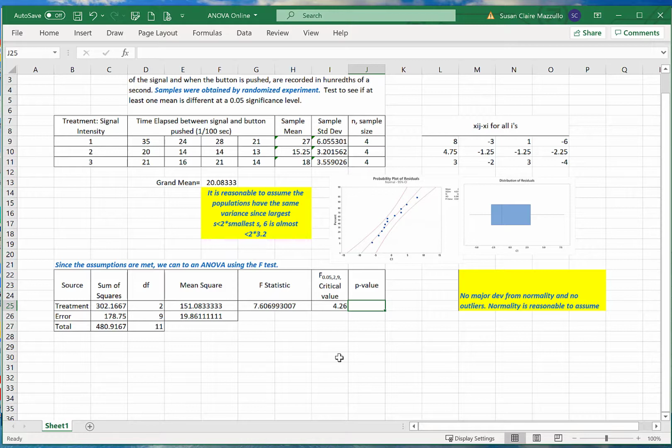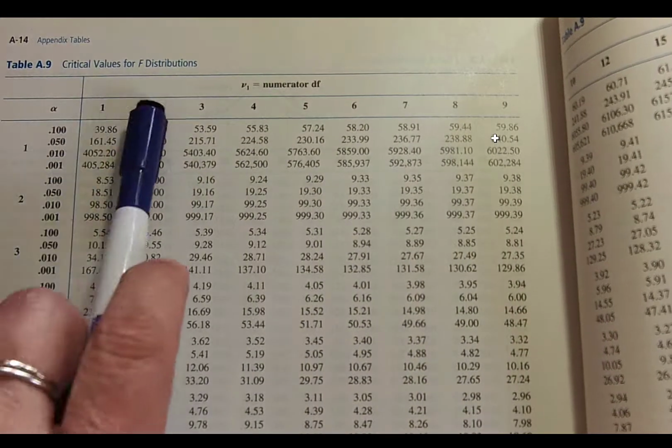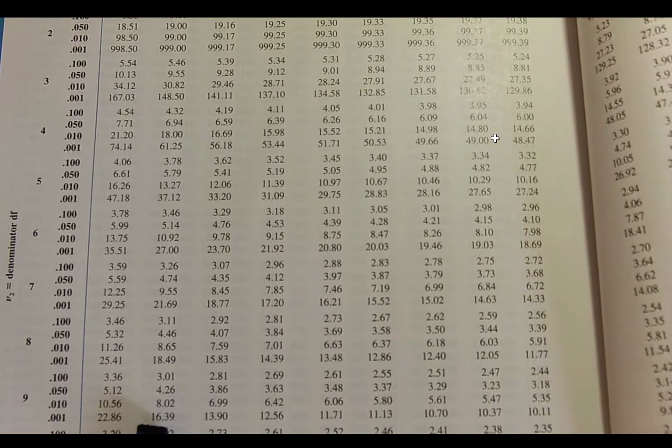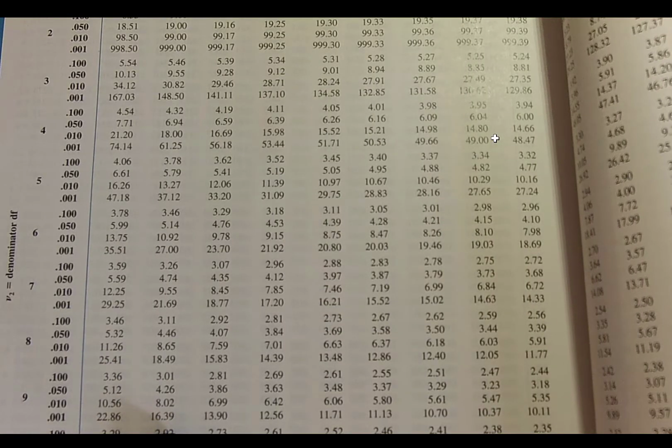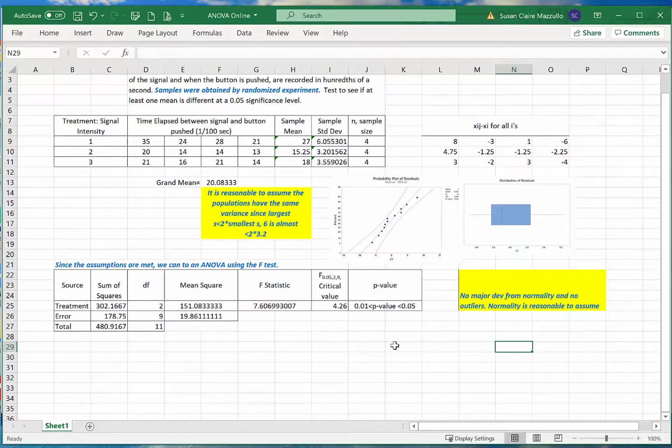The p-value, in order to find it, I could go into Minitab, or I could look once again at the table in the back of the book. Again, degree of freedom of 2, then 9 degrees of freedom in the denominator, and I'm trying to look up the test statistic, which I got as 7.6. So it's somewhere in between these two right here. So my p-value is between 0.01 and 0.05.